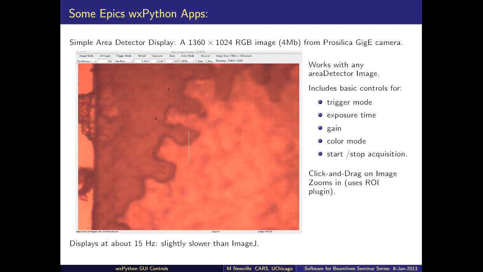Those two C++ libraries wanting to mix threads. So a simple application is to show, say, the image from a ProSilica camera, from an area detector. So this is a simple GUI. It just has some controls up here that map to the trigger mode, exposure time, and start and stop for an area detector. And you can click and drag on the image to change the ROI definition so that the area detector image that you read is then zoomed into that region.